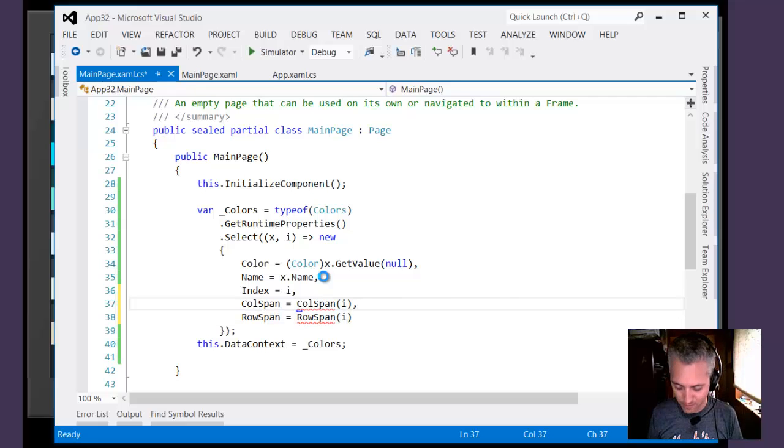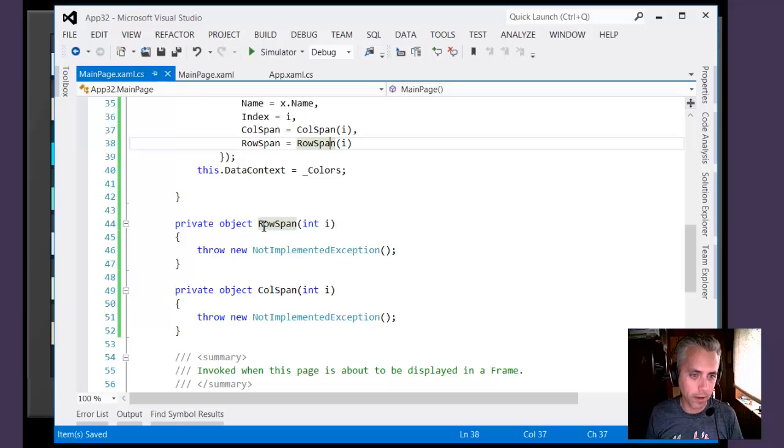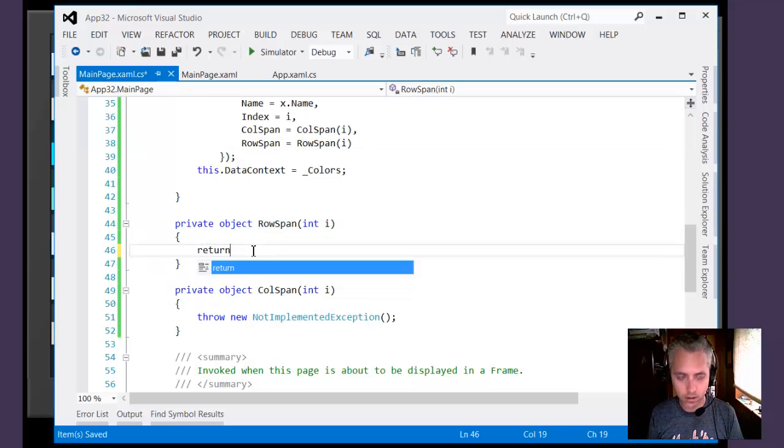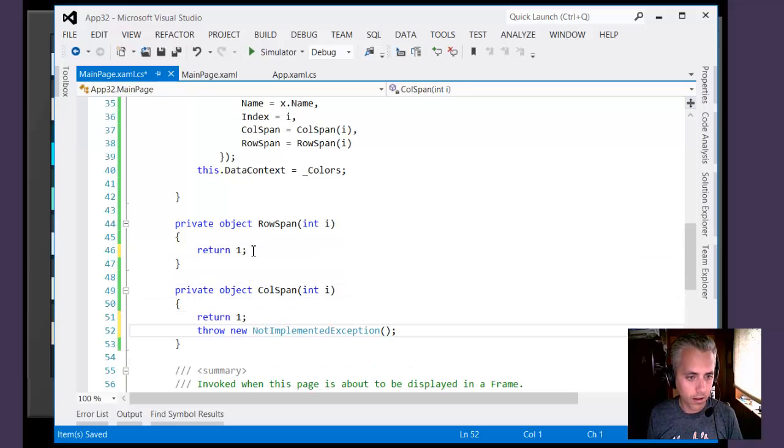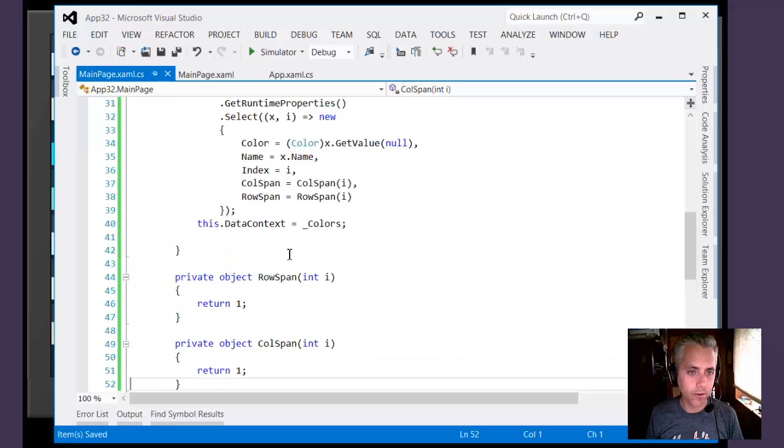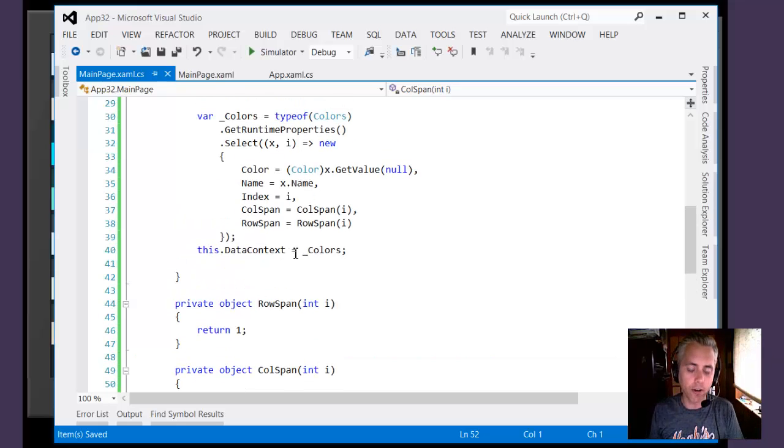I have to create these methods. First one and second one. Column span and row span. Here they are. Haven't implemented them. All I'm going to say is return 1 and return 1. Perfect. So now it's the same effect so far, right?